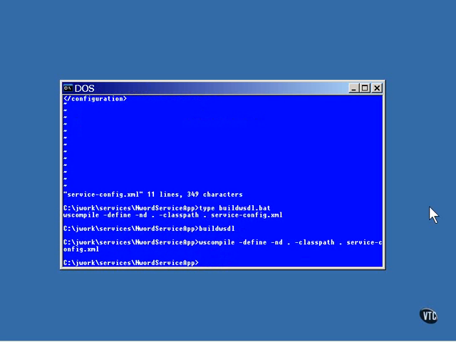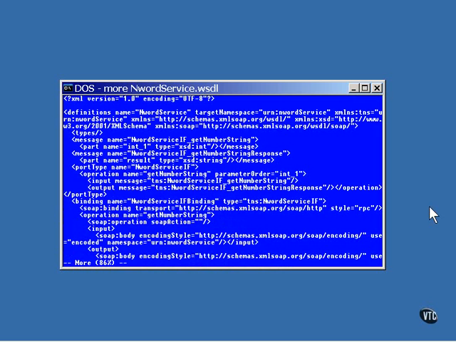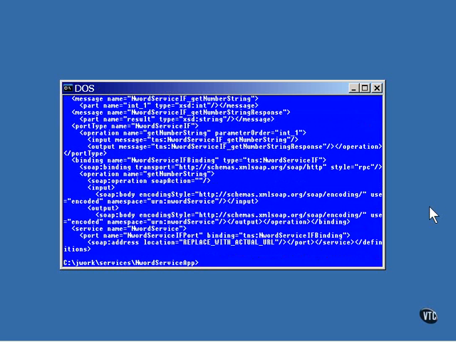Now here's the file that this command generated. And here's what it looks like. It's a SOAP file, and if you remember, SOAP is written in XML, so it's a collection of XML tags. As you can see, it has the definition of the method and the values passed to it and returned from it. It has a lot of SOAP namespace tags and URLs. Fortunately, you don't have to do anything with this file, but you do have to have it.